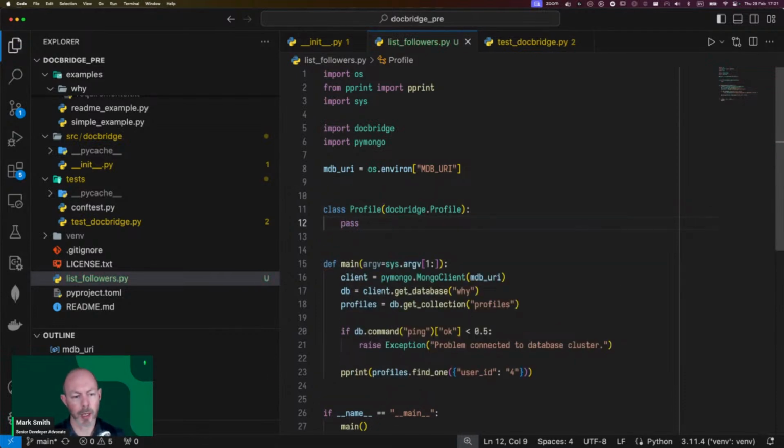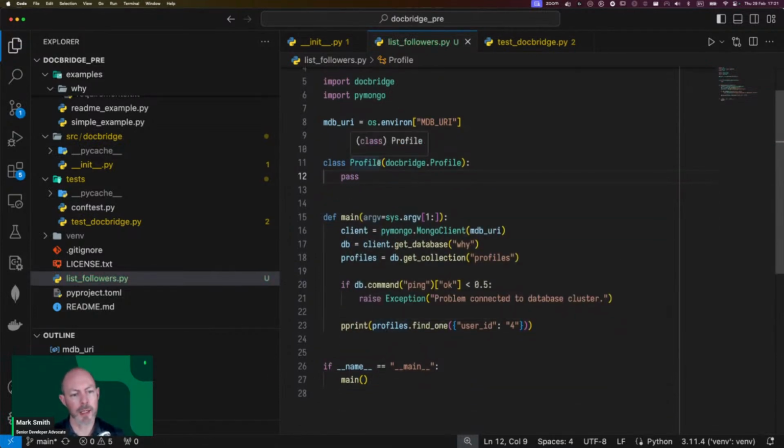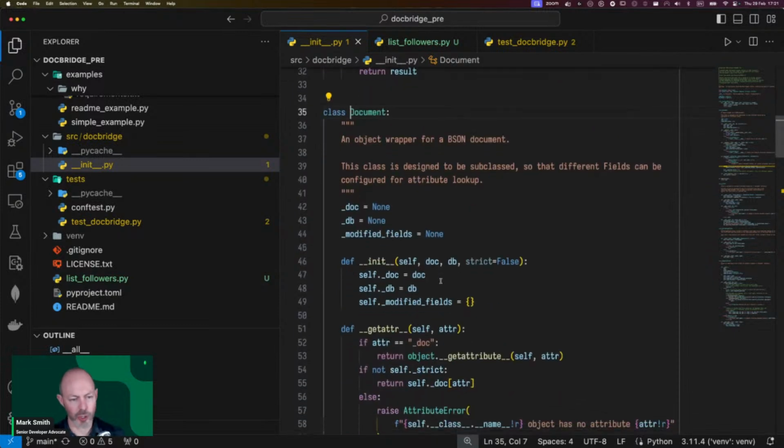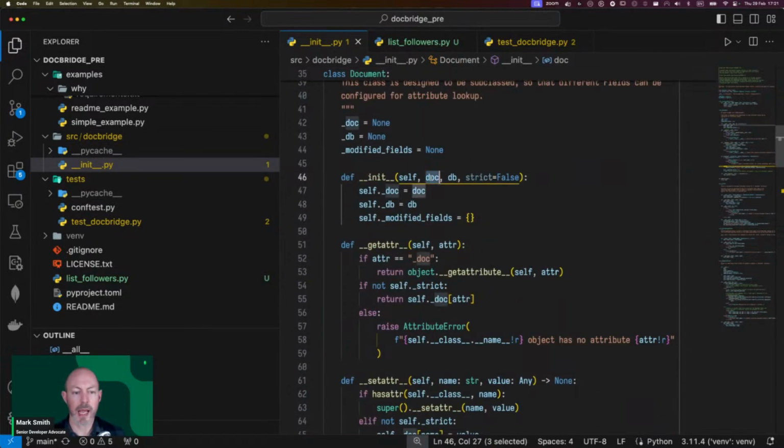So I'm just going to leave this as a pass, but when you instantiate one of these, it has, and in fact, I can show you the code, I think. There we go. Document. It extends Document. It has a constructor. It takes the actual underlying BSON document that I just showed you and that I pretty printed, and it takes reference to the database. I'm hoping to factor that out at some point. And actually, it doesn't take a strict parameter because I changed that to be a class level thing and not an instance level thing last week.